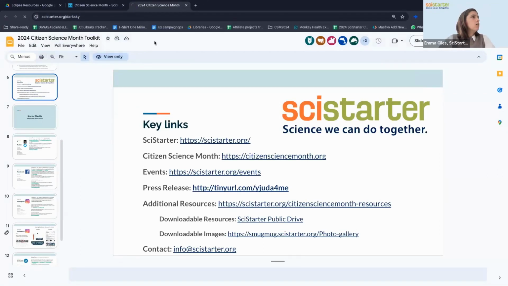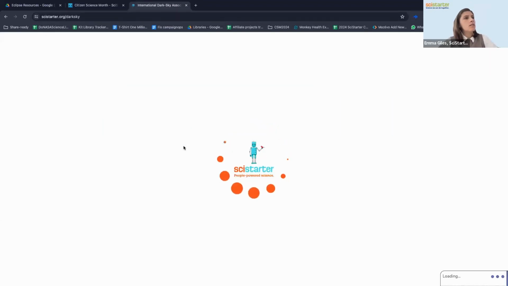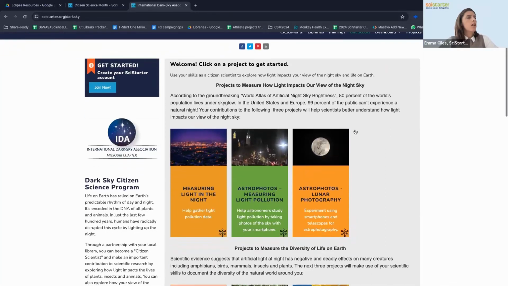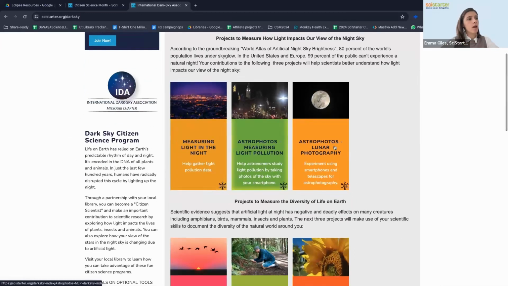And our page for this is made with our partners at the Dark Sky Association, which is now just International Dark Sky. Our Missouri chapter friend helped us develop this. And there are 3 projects right off the bat that are very much nighttime, measuring light in the night, which is also a citizen science kit. And then astrophotos, and lunar photography.